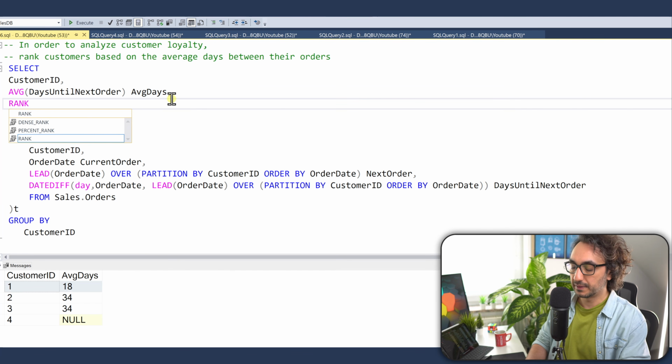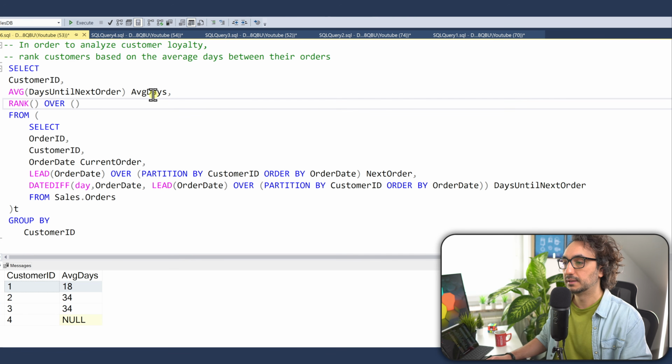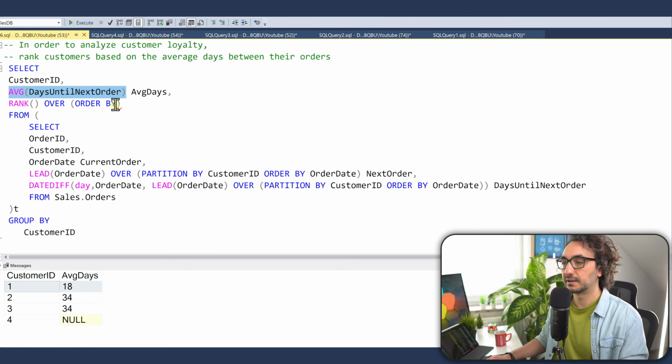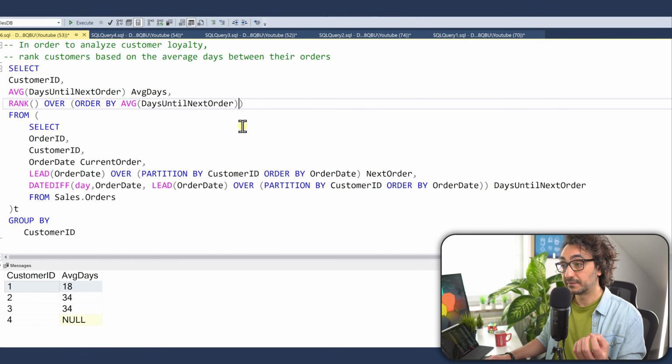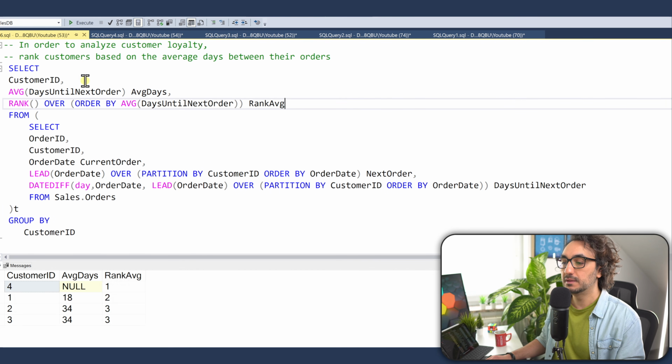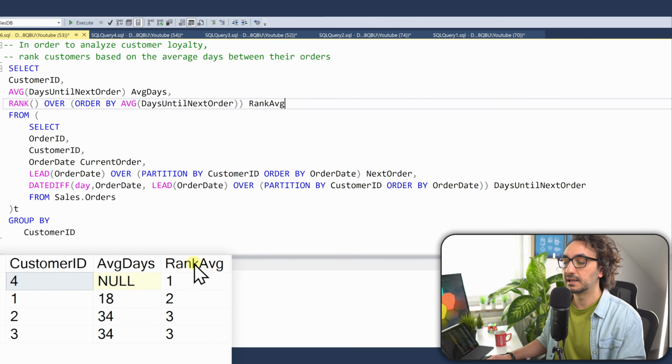So I'm just gonna go with the rank function. Then we're gonna define the window like this, over order by, and then we're gonna go and sort the data by the average days. So that means we're gonna go and get this calculation over here and put it as order by. It's gonna be ascending, so we are focusing on the lowest average days. So that's it. Let's call it rank average. So now let's go and execute this. Now by checking the result, you can see we have a ranking for the average.